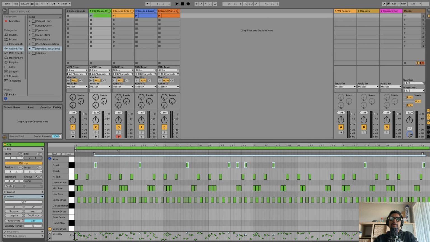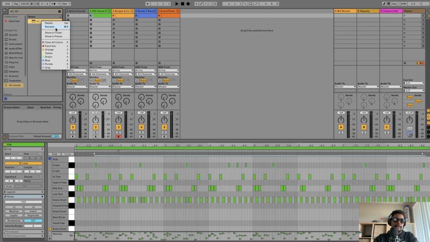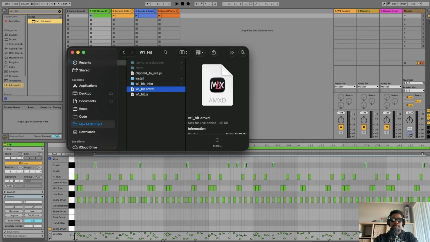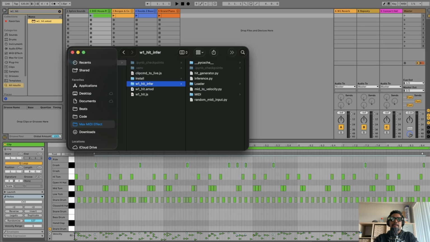So the first thing you want to do is locate the W1 hit directory on your computer. To do that, you can just search for W1 hit and then right click on the AMXD file. So search for W1 hit under all results. Right click that, do show in Finder. That'll bring up your W1 hit folder. And so you want to go into the infer folder. And this folder contains the AI model as well as the MIDI files that are used to generate the seed rhythms.